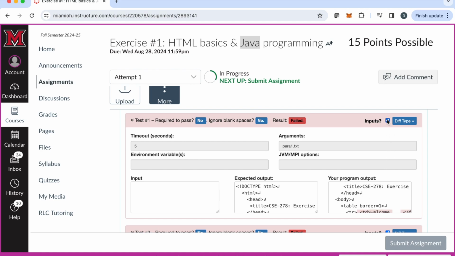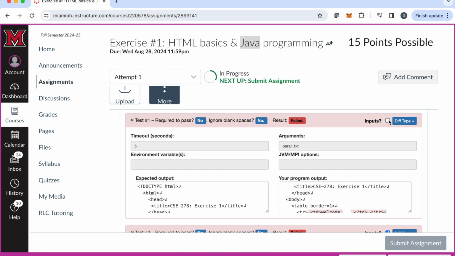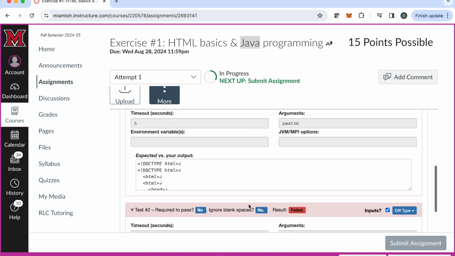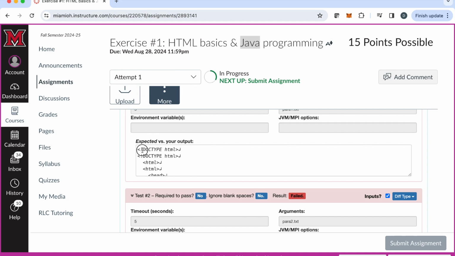So to see the errors easily, typically you can unselect the inputs and make the diff type inline. So it'll show you each error. The first line is the expected line of output. The second line is the output from your program. So here, if you scroll down, for example, the expected line here was TD welcome, versus here there's an extra blank space, and this line starts from that line of code to say there's something wrong in that line.